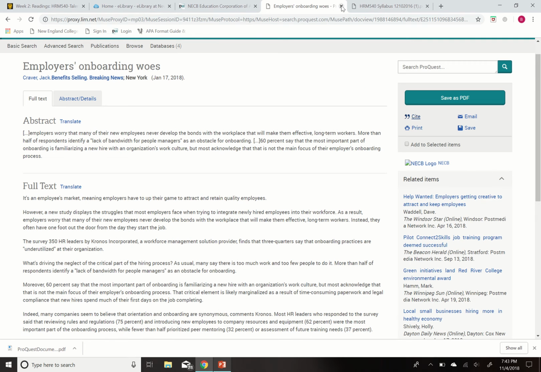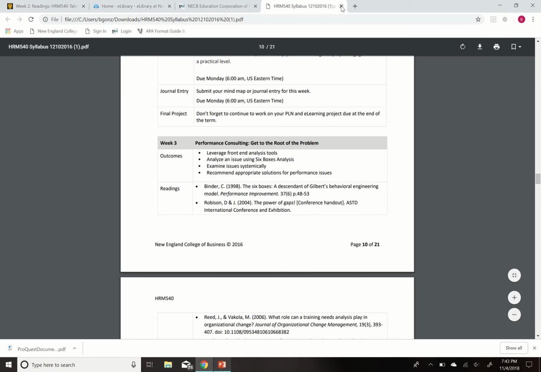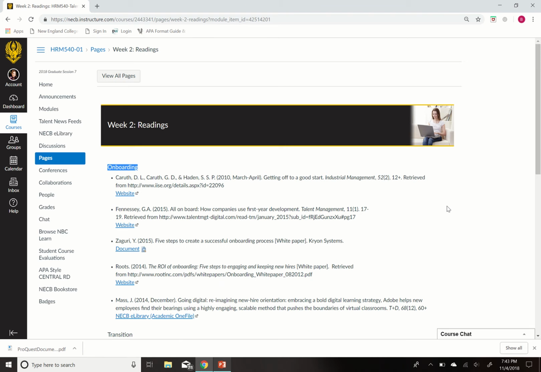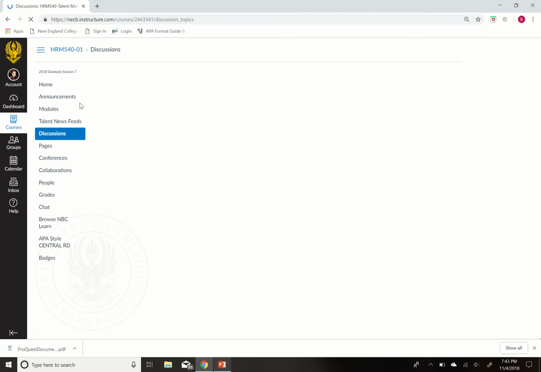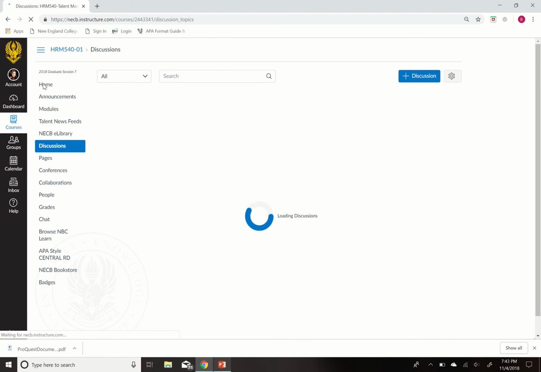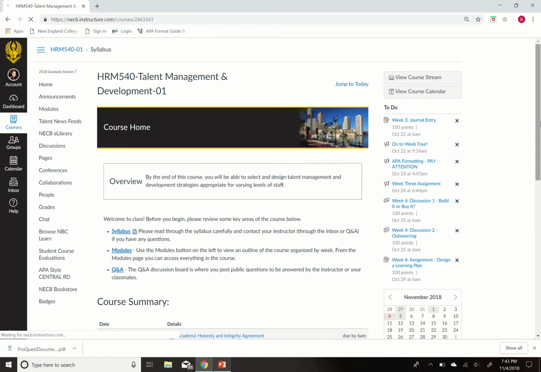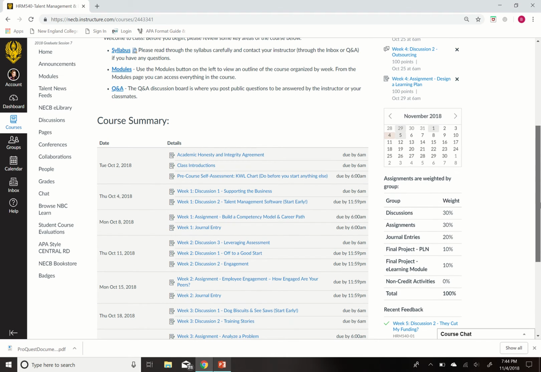So that is basically how you use the NECB library. So we're going to go ahead and close these tabs and move on to the next topic. So let's go ahead and talk about answering the discussions. Now that we have our article that we want to utilize, let's go to our discussions page. Now again, there's actually several ways we can access this. We're going to go to the home page, and let's say we wanted to access week 2 discussion 3.